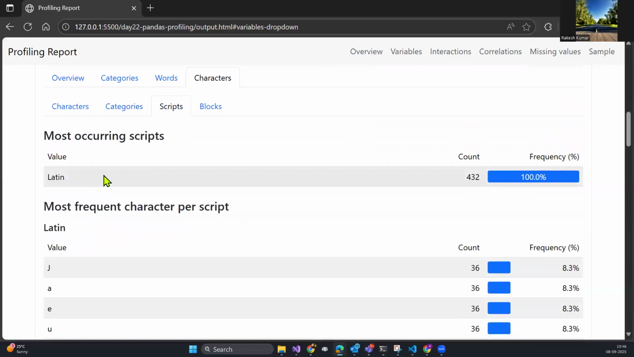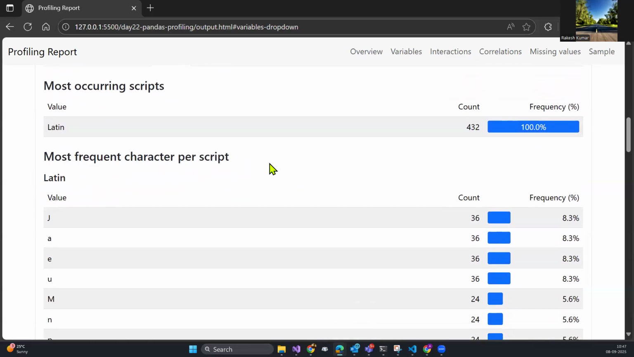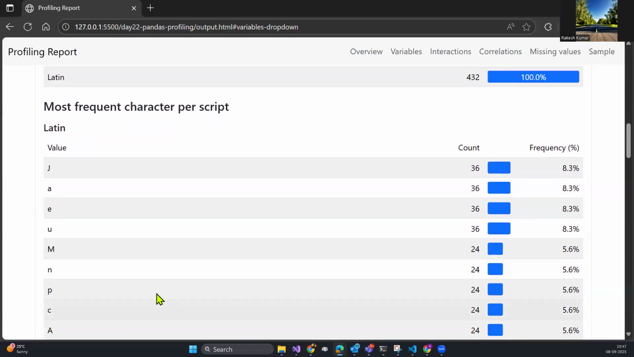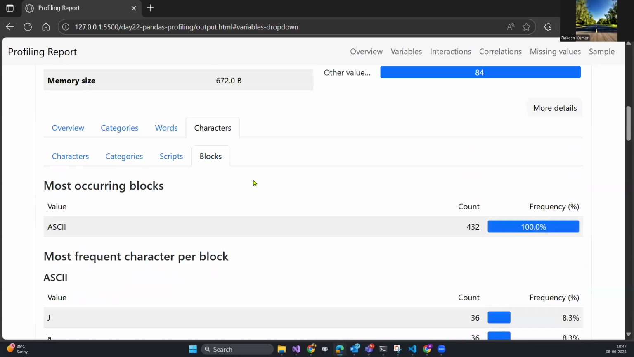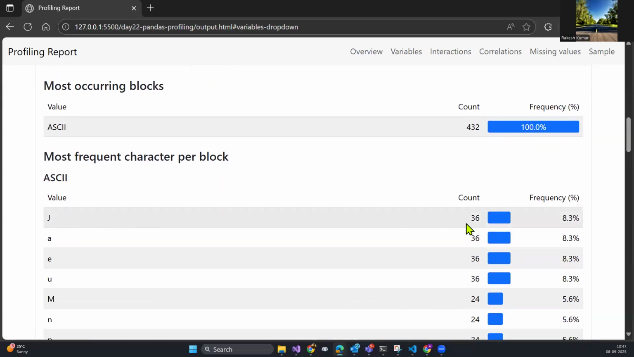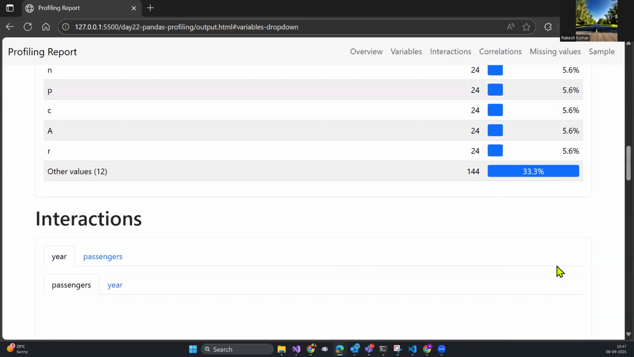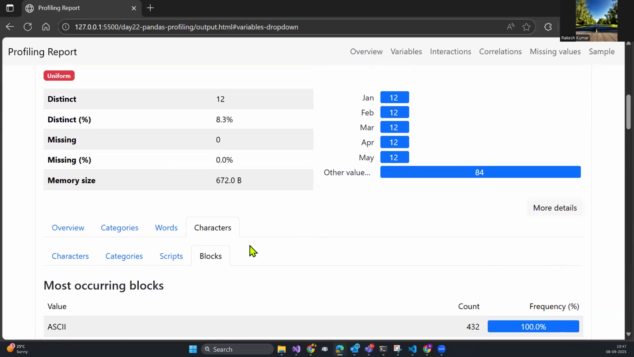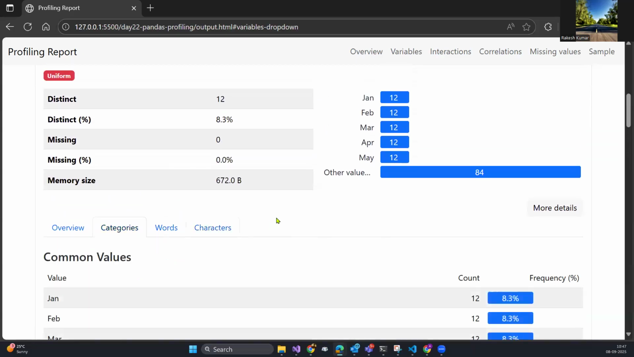Scripts, again, most occurring scripts. So Latin is the one. It is type Latin, and most frequent characters per script. Again, this is another analysis. And blocks, most occurring blocks. So ASCII blocks are there, and this much counts. Most frequent character per block. So now it's the per-block frequency, showing count and frequency percentage. So this much detail you can see.